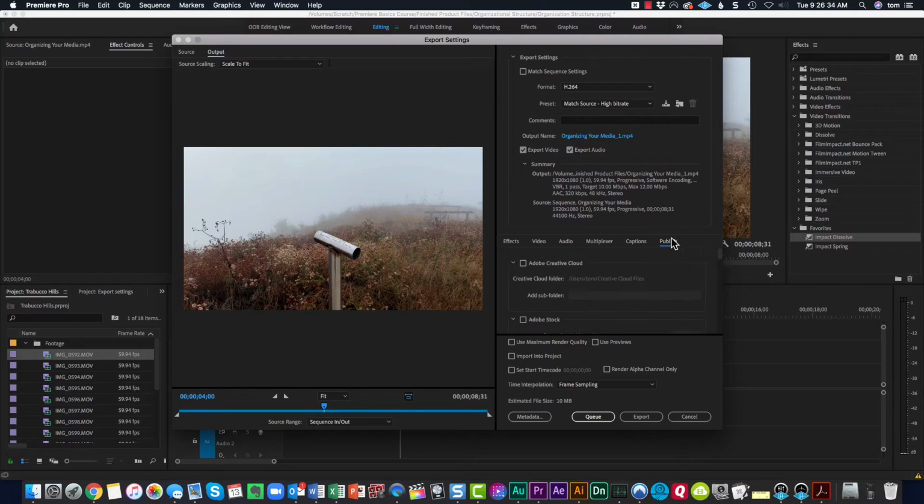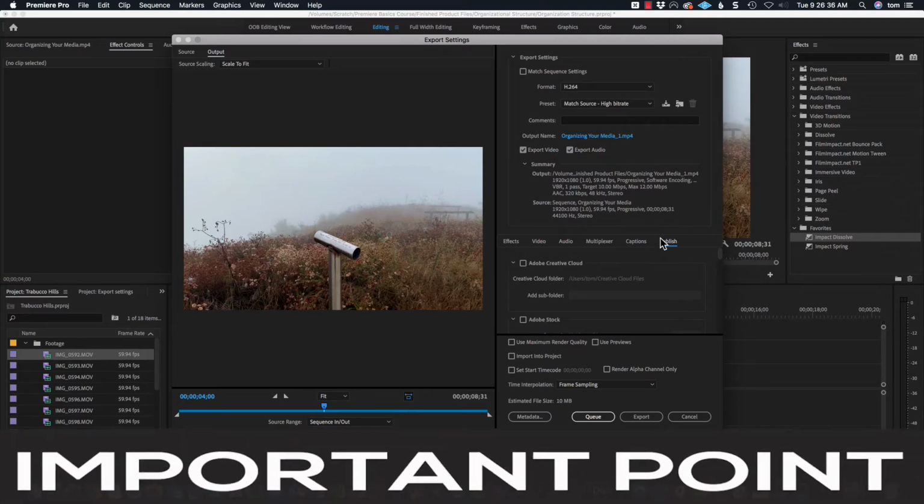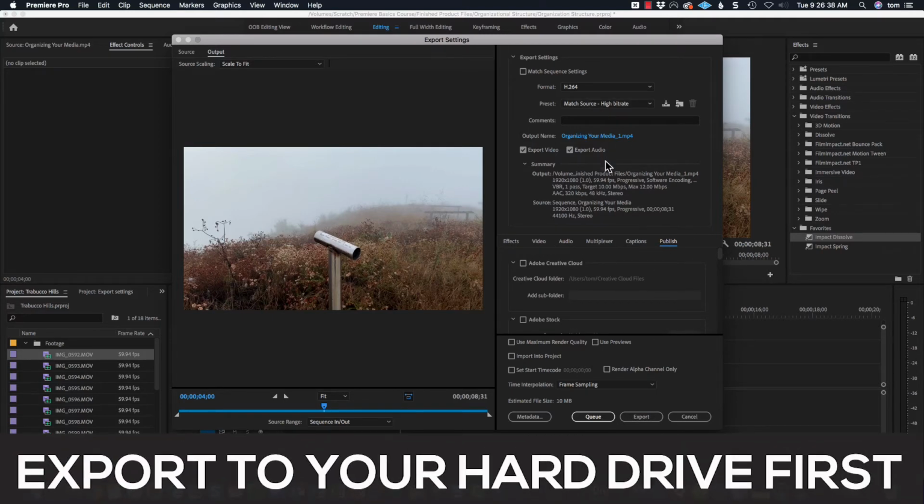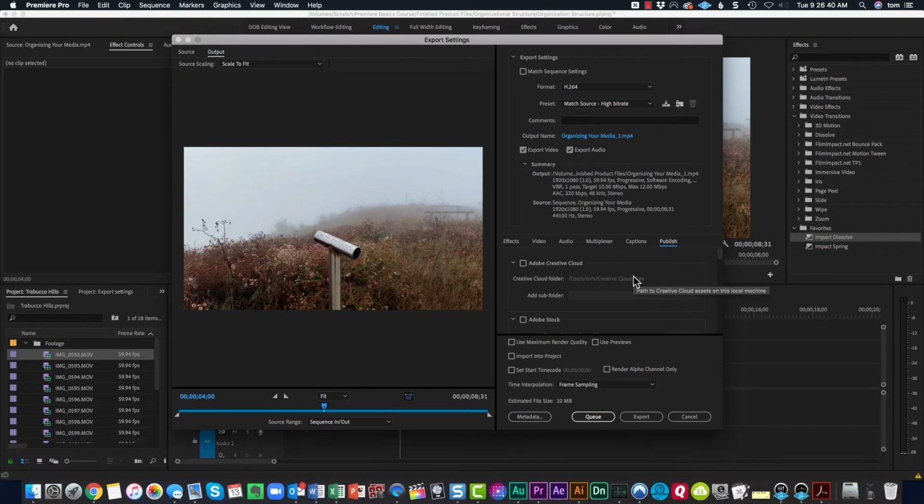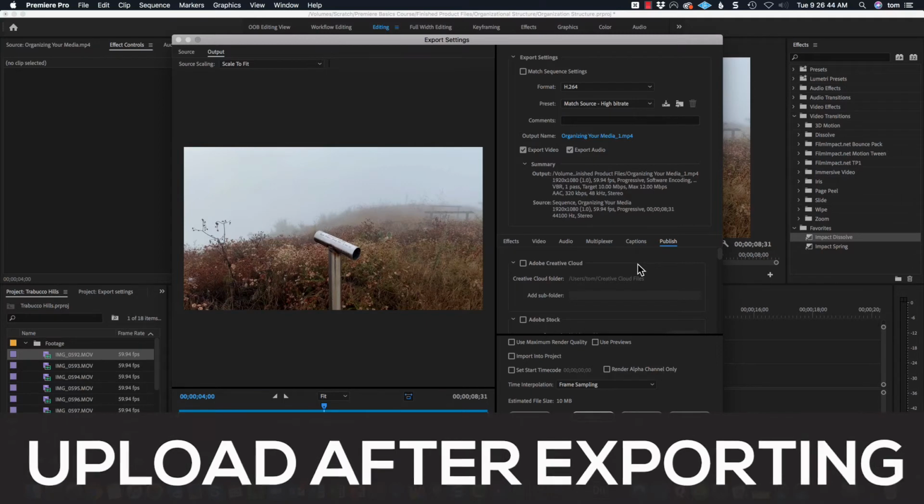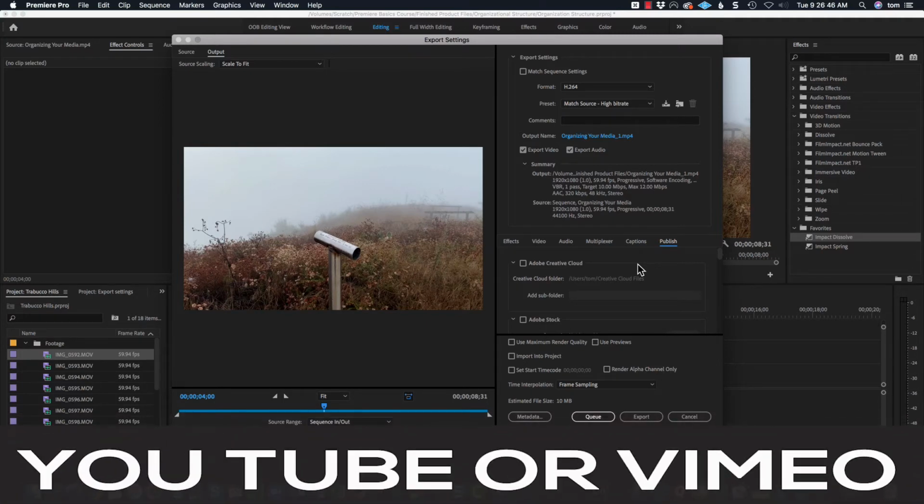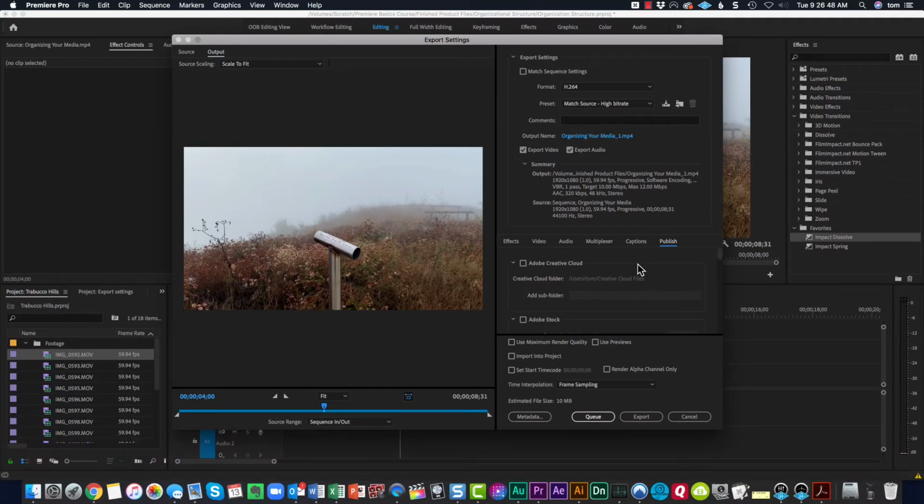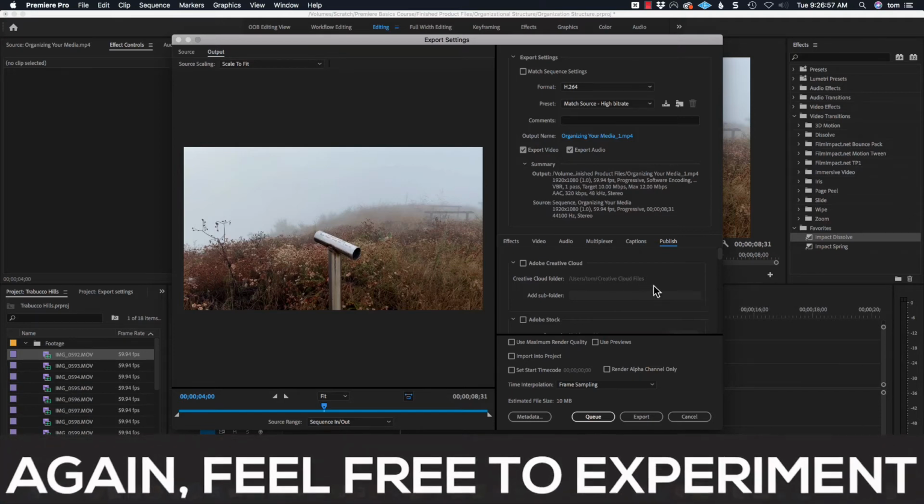I always, and this is a key point, I always export my files to my hard drive, and then I use the file from that location to upload to YouTube or Vimeo or wherever it is I'm sending my videos. I don't export from Adobe, and I never save anything in the Creative Cloud either. Although you can if you like, that's completely your choice.